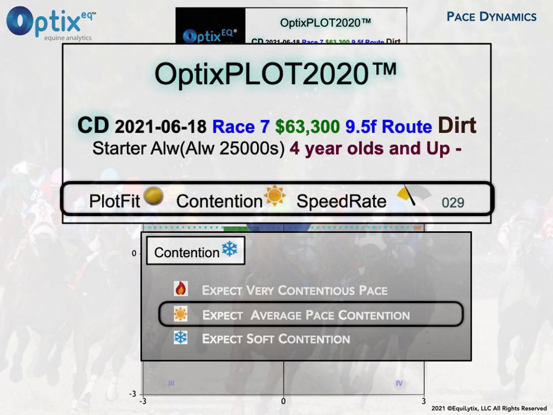The next component is one of what I call our pressure gauges. This determines what the pace is going to be up front, and it's contention. So it's how the horses are bunched up front early. We have three different ones that we label. One is the flame, an expected very contentious pace, the sun, which is an average pace, and the snowflake, which is a soft pace. And you can see in this example, again, it's an average pace contention.